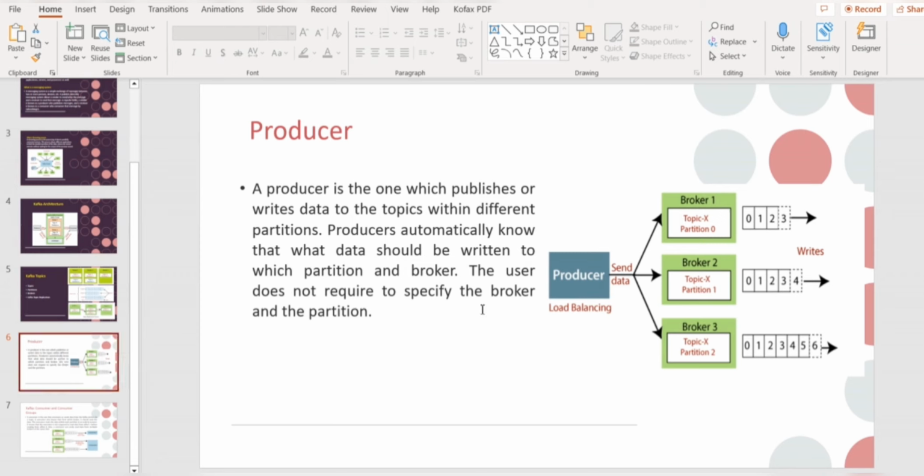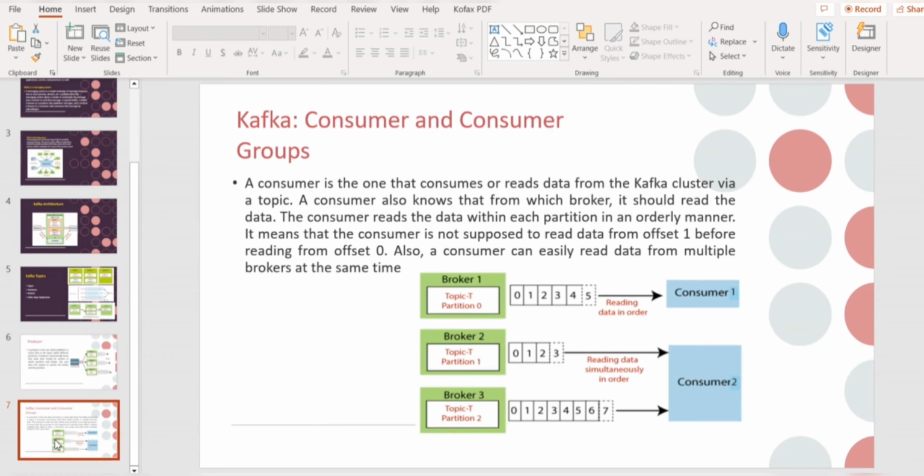Then we have seen what a producer is, which publishes the data into the Kafka system, into the brokers and also into the topics. That means it will be writing the data into the systems. And we have seen that a consumer consumes data from the systems, right? So this is the theoretical way. Now we will see how we download Apache Kafka and ZooKeeper, how we set them up, and how the exchange of data from producer to consumer happens.